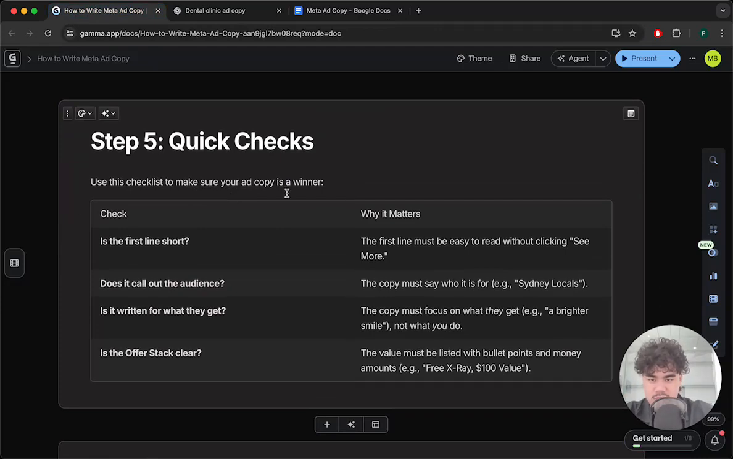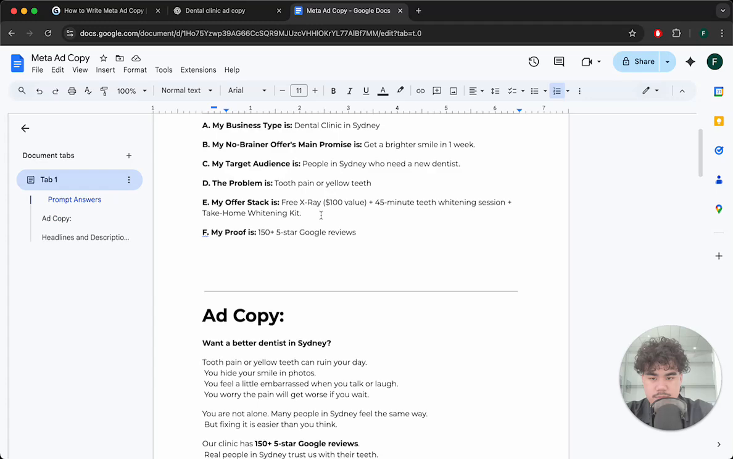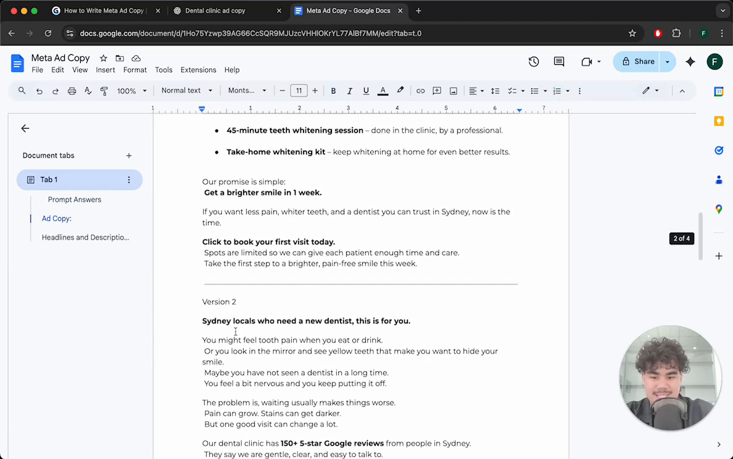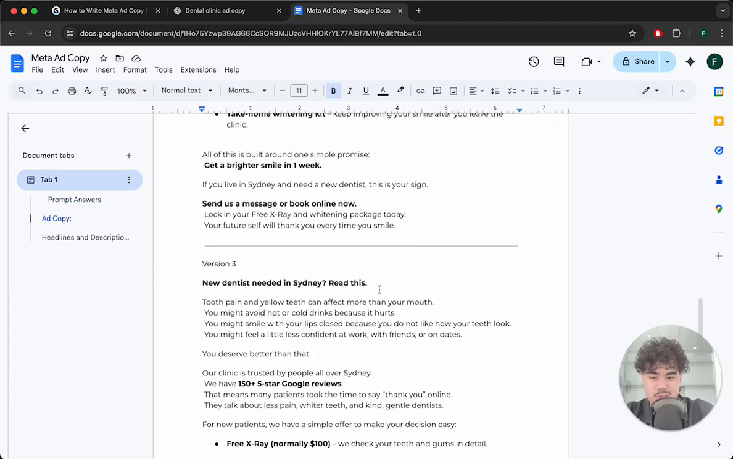Step 5 is some quick checks, right? We want to use this checklist to make sure the ad copy is a winner. So first of all, is the first line short, right? Why does it matter? Because we need people to read it without clicking see more. So let's just see what we got here. Want a better dentist in Sydney. Super simple. Sydney locals who need a new dentist, this is for you. New dentist needed in Sydney, read this, right? Perfect. Good hooks.